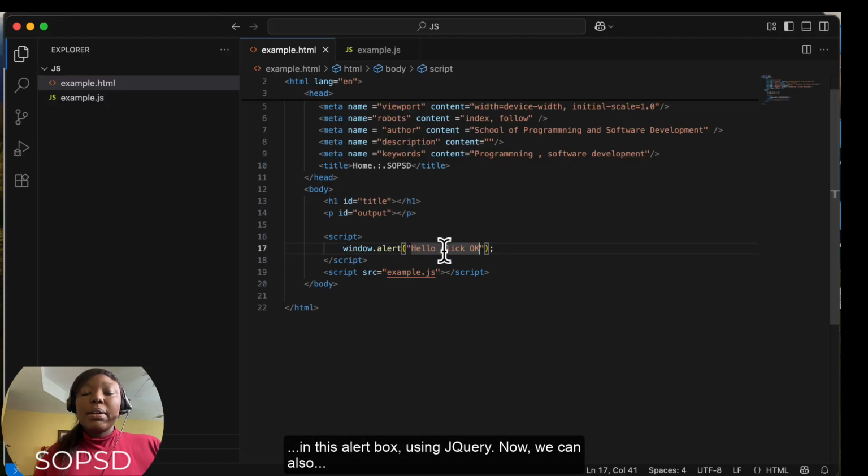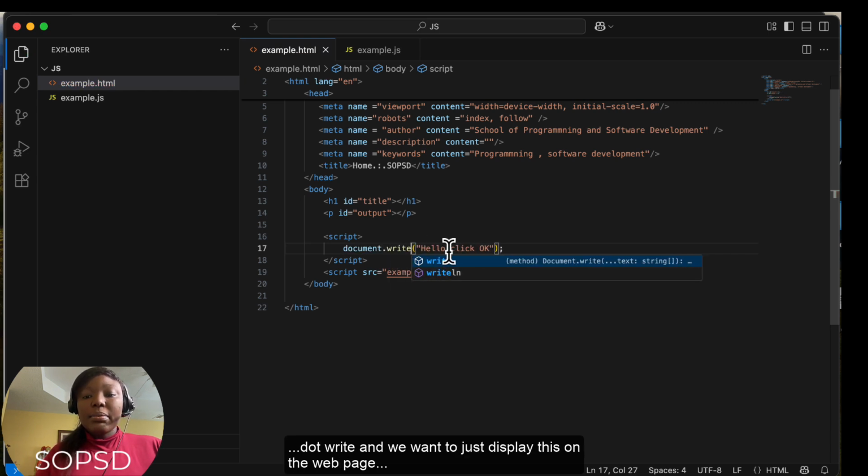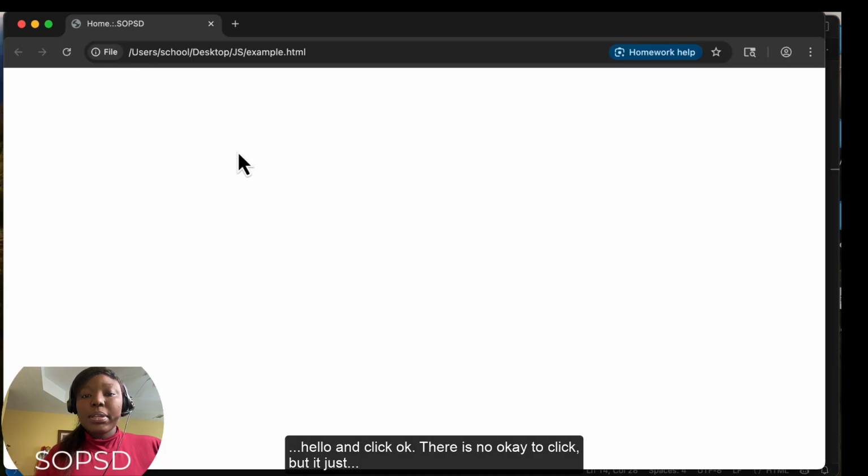Now we can also output using document.write like this, document.write. And we want to just display this on the web page, hello, click OK. There's no OK to click, but it just writes what we typed there.